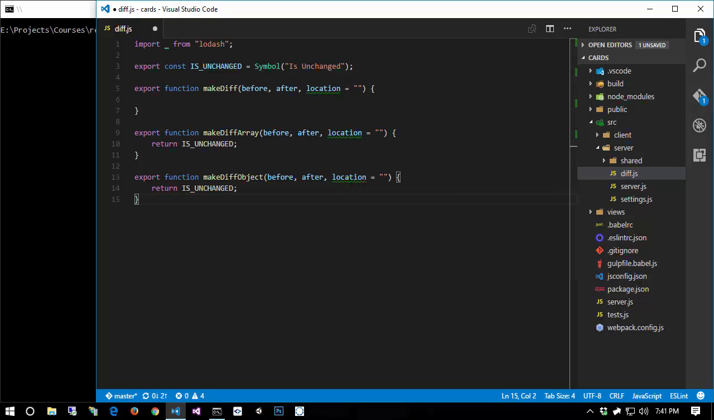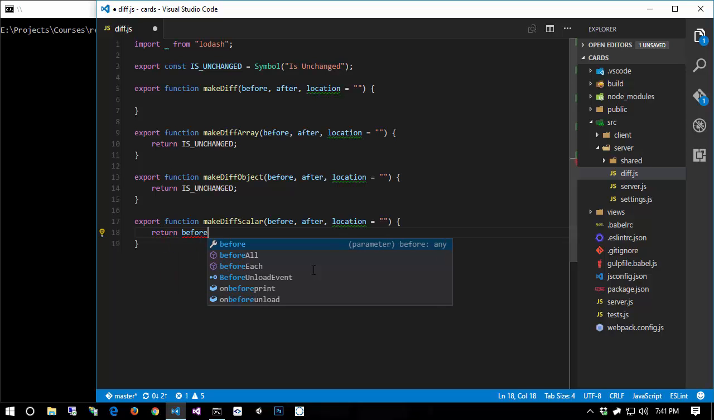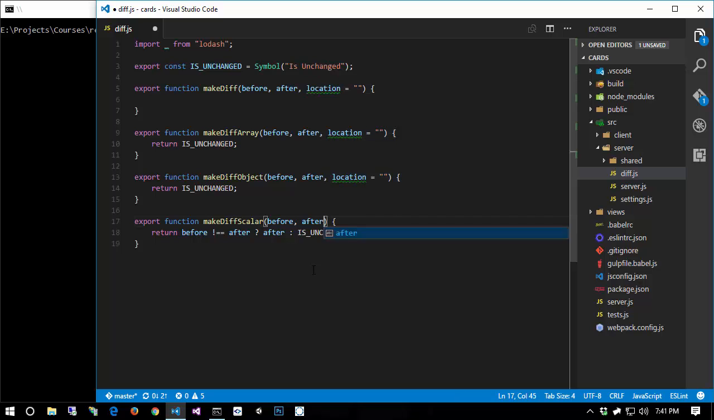And then we're going to write a makeDiffScalar. But makeDiffScalar is very simple, so we'll implement this already. MakeDiffScalar, before, after. Actually, we don't even need the location for this. I'm simply going to say return before does not equal after, question mark after, colon isUnchanged. So if the before is not the same as the after, make sure you use the strict inequality operator, it'll return the after value. Otherwise, it'll return isUnchanged.